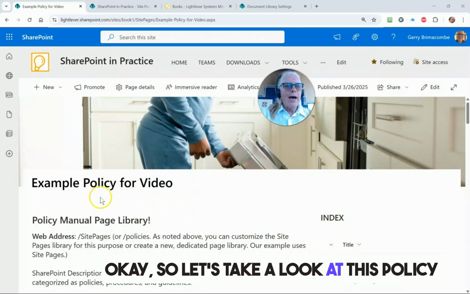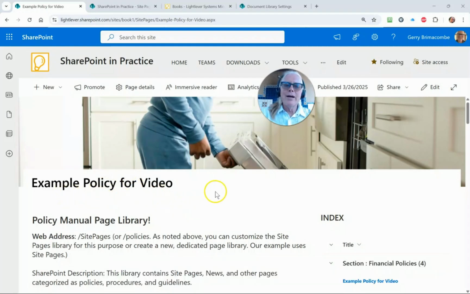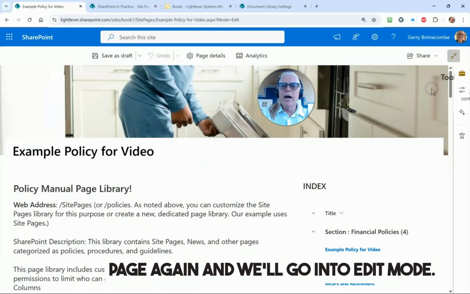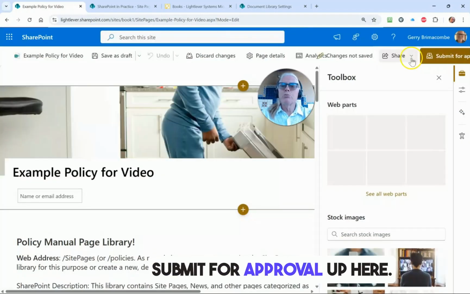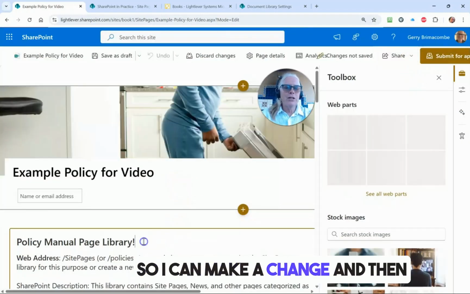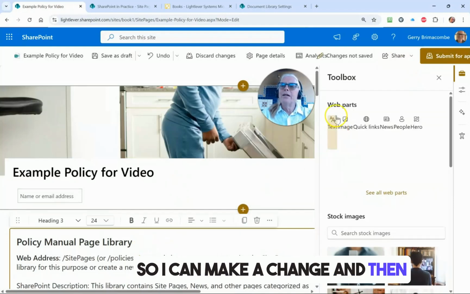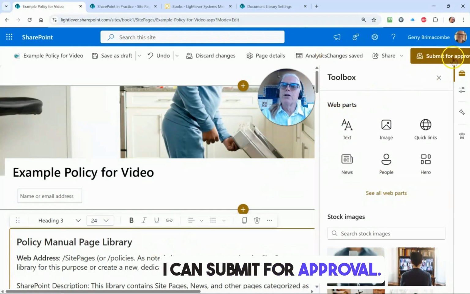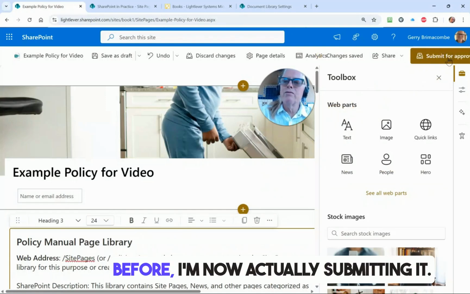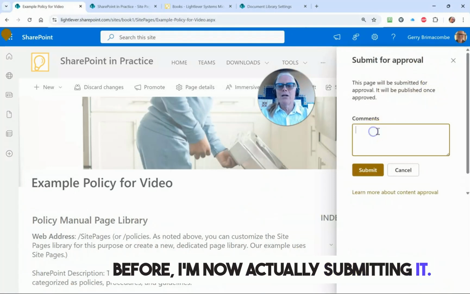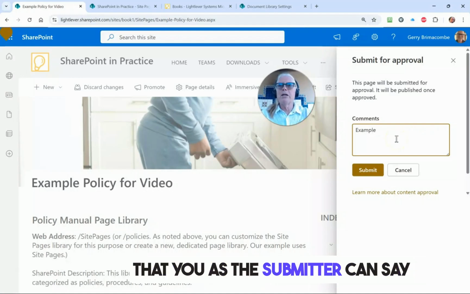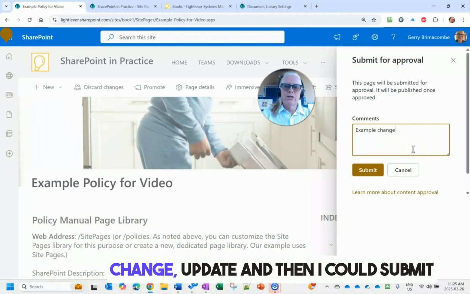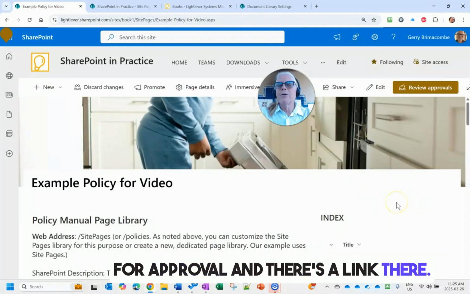Okay, so let's take a look at this policy page again, and we'll go into edit mode now that content approval is turned on. And notice it says submit for approval up here. So I can make a change and then I can submit for approval. So rather than just publish like it said before, I'm now actually submitting it. So here's a comment, optional, that you as the submitter can say, change, update, and then I could submit for approval. And there's a link there.